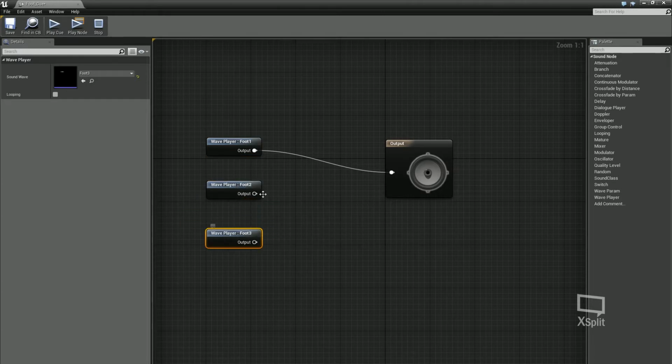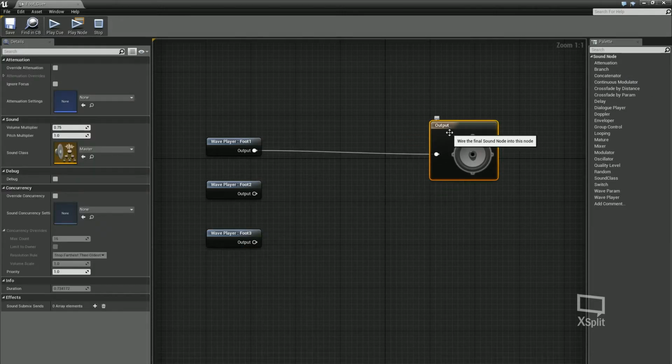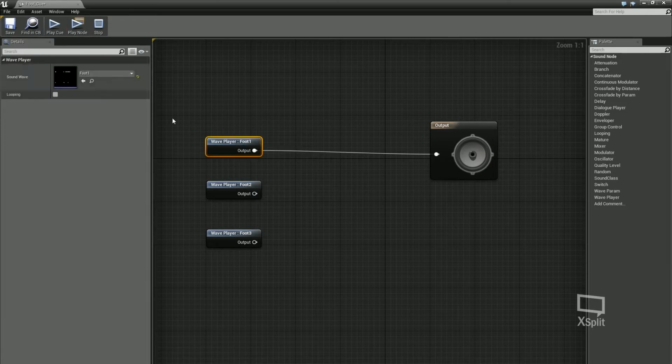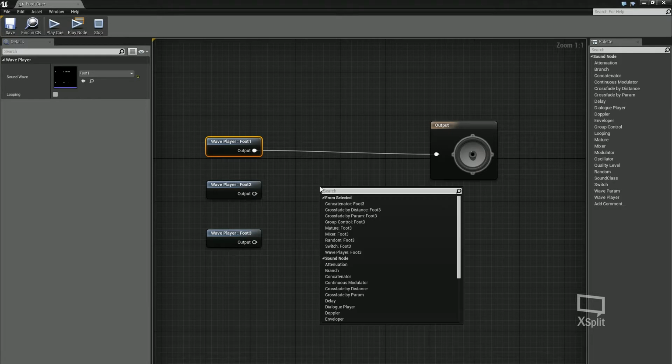And the sound cue editor is basically like a very basic blueprint. On the left hand side you've got your details. On the right hand side you've got this palette. These are like nodes that you can drag and drop in. At the top here you've got your save, find in content browser. You've got play cue, which will play the cue, or if you select a node it will just play that single node.